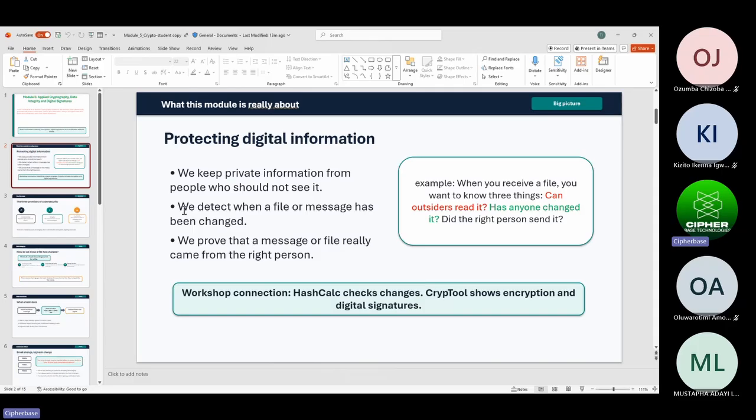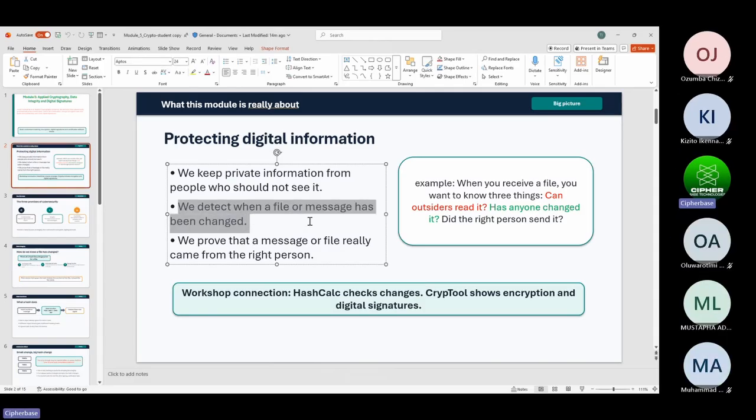Again, we detect when a file or message has been changed. Let's assume that I send a message or a file, maybe a document, to any of us, and someone in the middle, in transit, already checked the message before it reached the receiver. That's very bad as well, because that means the data integrity has been altered. To avoid that, we need to understand what we want to do today, to make sure that the various organizations we are working with are safe.